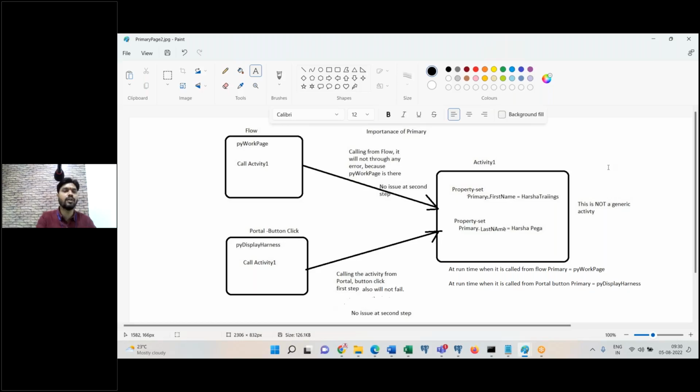So this is how it is going to be. I'll save the final version. Make sense, everyone? Clear? So this is how one activity, generic logic is actually not generic pages. So primary is kind of generic page for different sources. Understand, everyone? Clear? That is the advantage of using primary keyword at runtime.